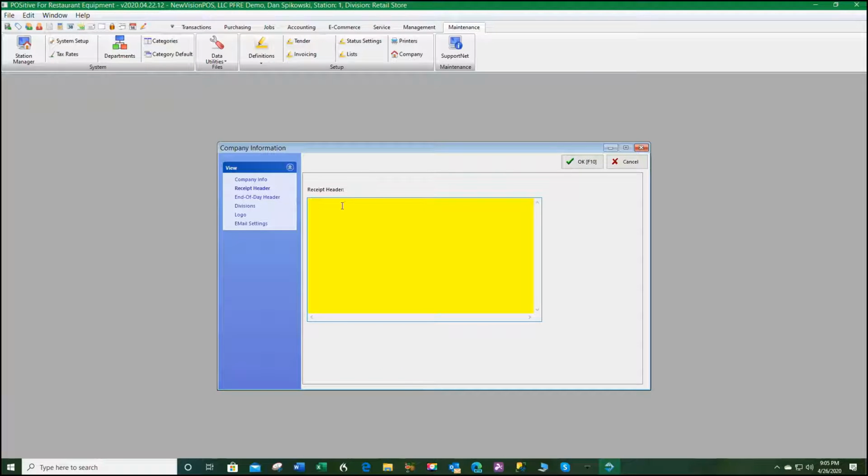Receipt header. This is stuff that we can type that will show up on the receipt header. But once again, with the use of Report Writer and the custom forms, this is pretty much legacy and no longer in use. End of day header. Same thing, custom reports usually take the place of this.